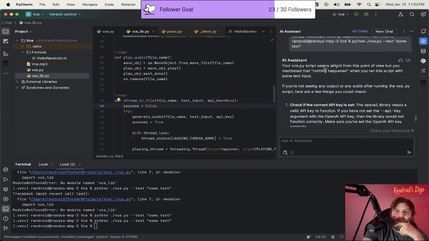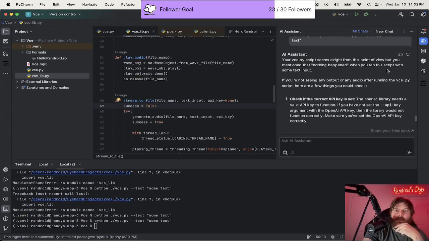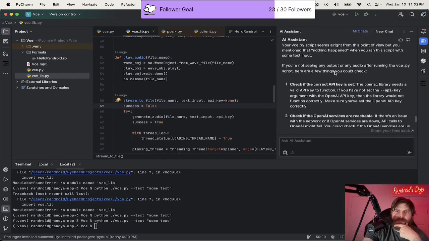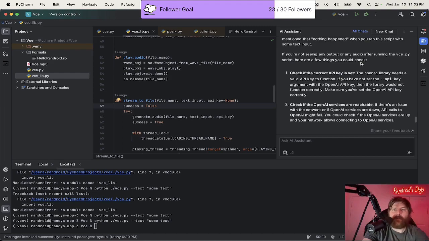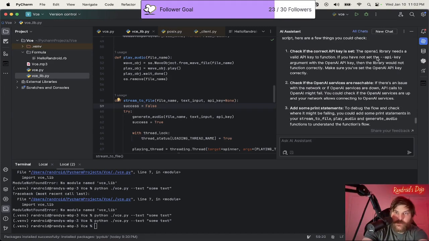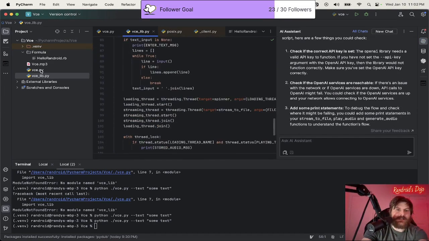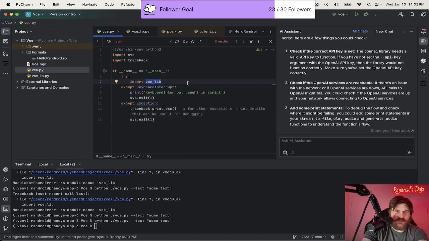Let's see. Your VC script seems alright from this point of view, but you mentioned that nothing happened when you ran the script. Some text input. If you're not seeing any output or any audio after running the VCBOY script, here are some things to try. Check if the correct API key is set. API will crash, not the problem, dude. It's just imports. It doesn't actually run it. Shouldn't I try to run?